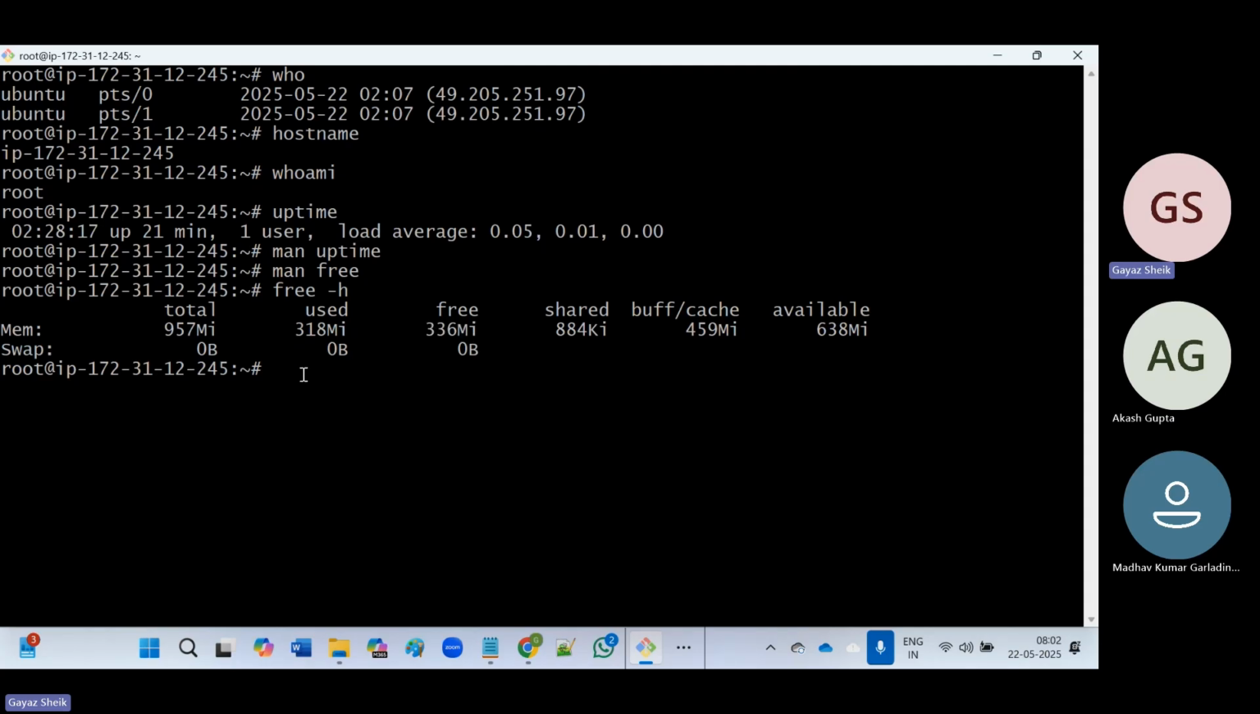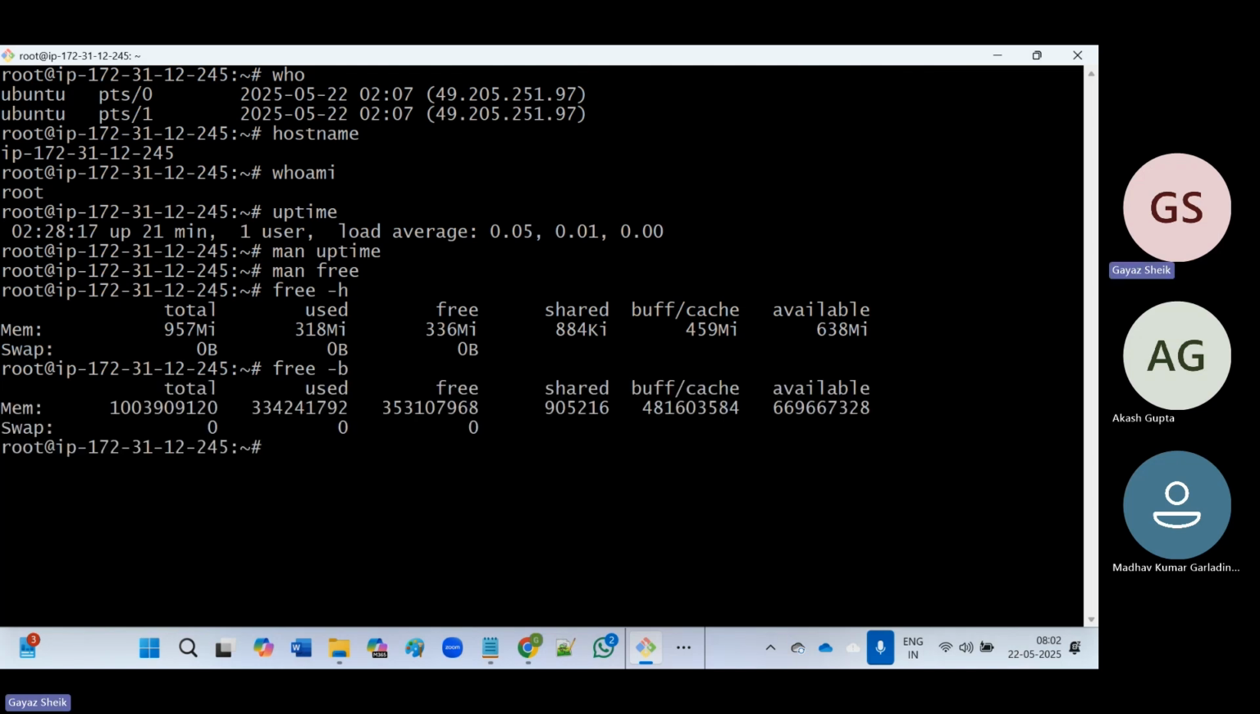If we need these details in bytes, I can use -b. You see, these are the details we have in bytes. So you can get all the options just by using the man command. If you need any details about a particular command, simply use the man command.